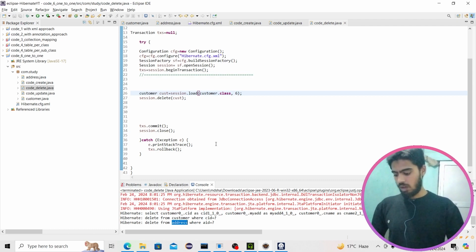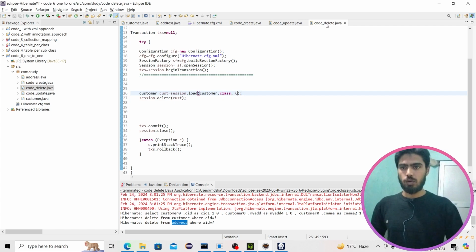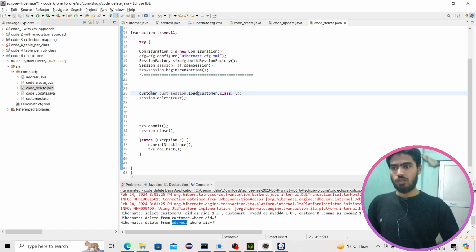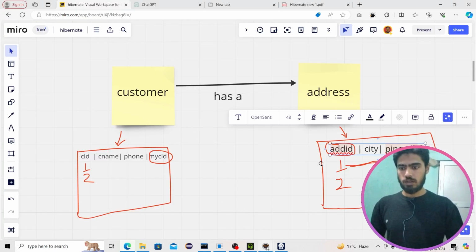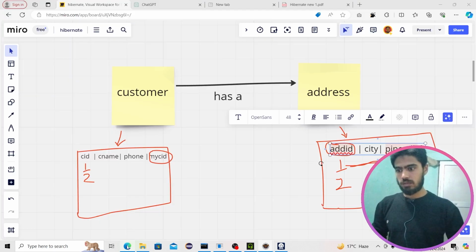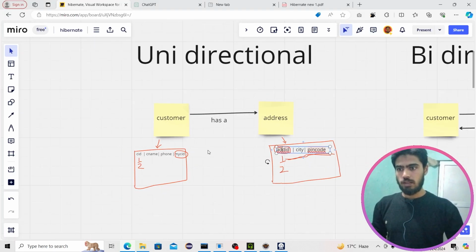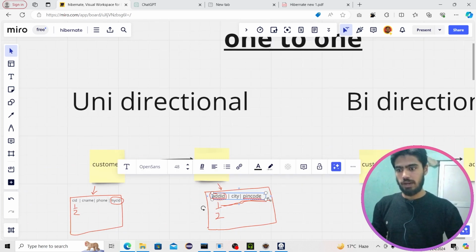So this is how you do create operation, update operation and delete operation. And for reading, you can just use a simple SOP statement to read. So this is basically what association mapping is in one-to-one relationship. But in one-to-one relationship, there is more. There is unidirectional and bidirectional. What is unidirectional and bidirectional?